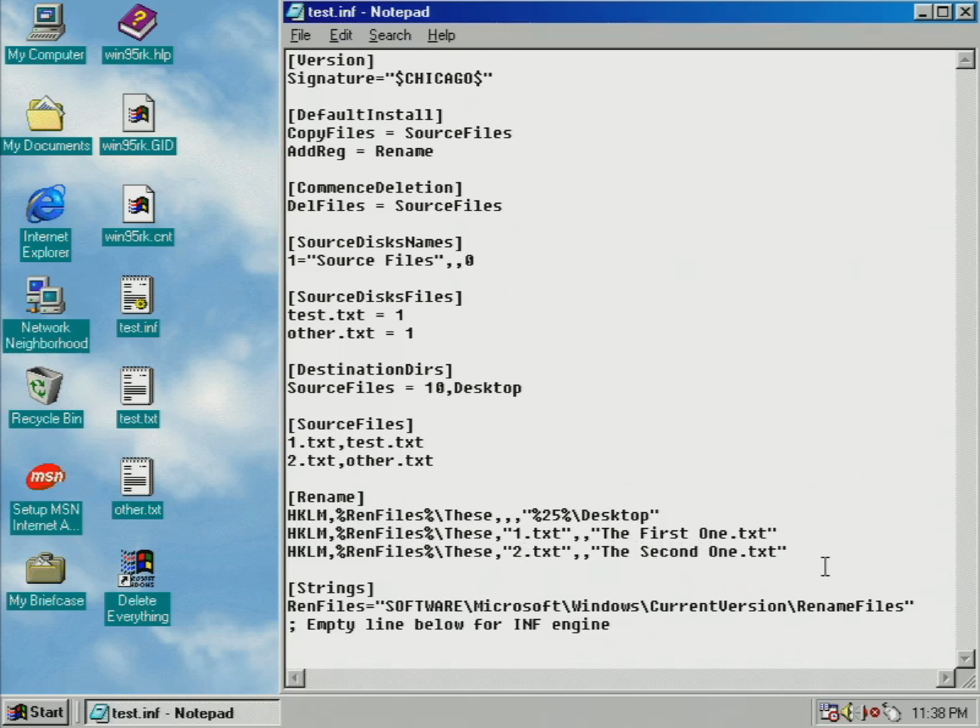You can also set attributes to these files as they're being renamed. And this is a binary flag, so if you append a comma here, you can type a number, say 1 for read-only, 2 for hidden, and 4 for system. You can add these two together if you want, but we'll start off by making this one read-only.